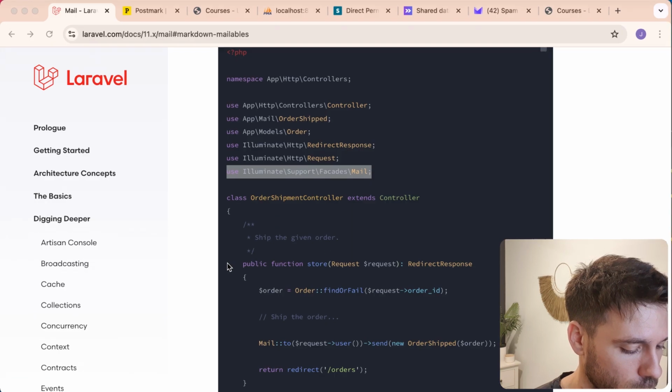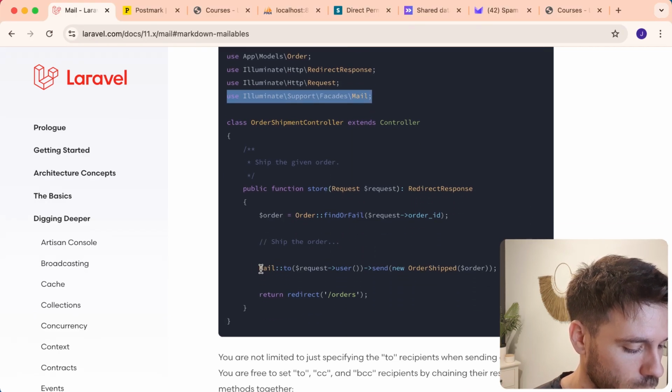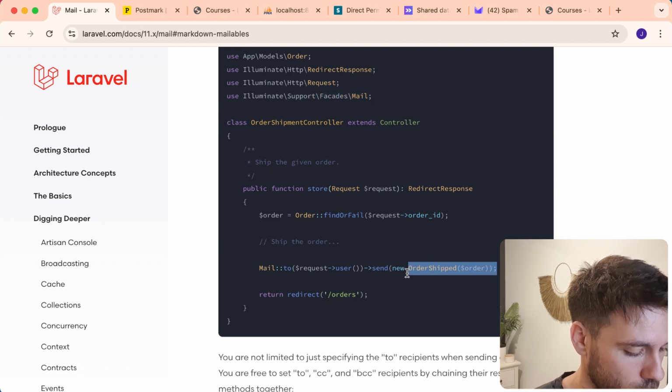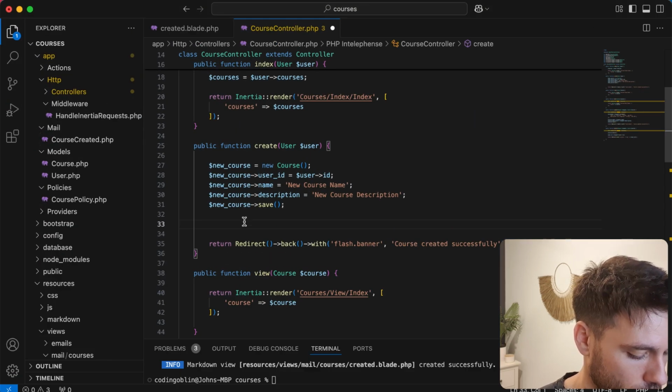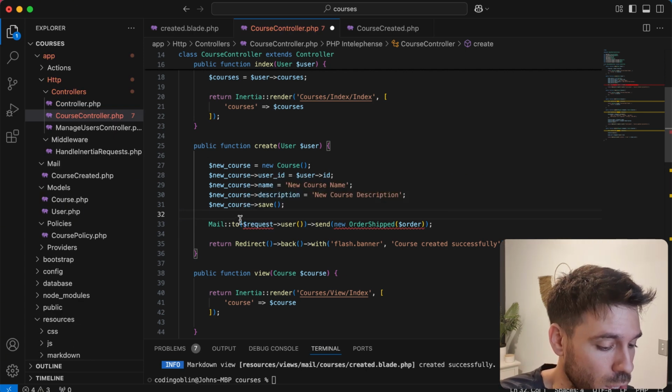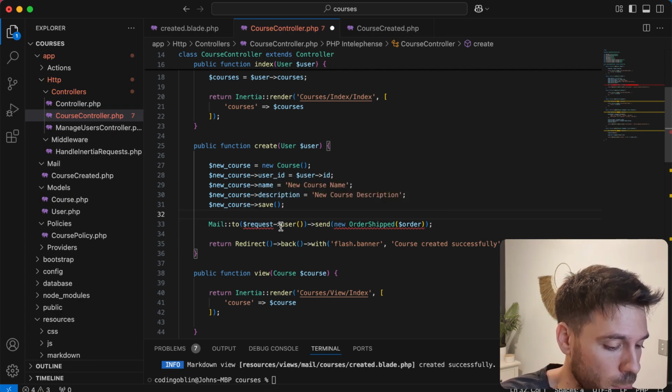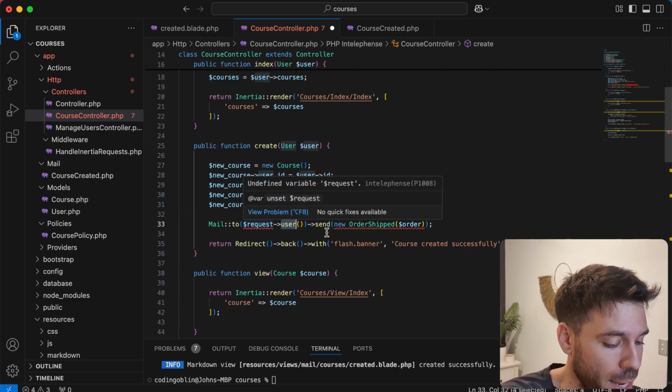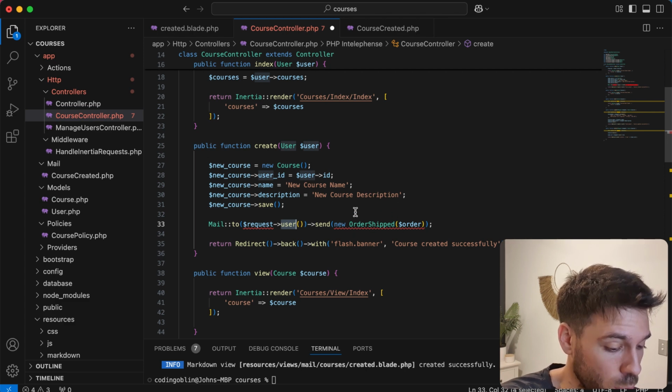So what we're going to do is come down here, and we're just going to use the facade here. Copy that. So what this basically does is send to, so in this to here, you put the email address. This is currently doing some Laravel magic, and it's just going to do the currently authenticated user. And then we can pass this order shipped is what it says currently, but we're going to change this to course created, and it's currently passing a hypothetical order, but we're going to pass the course.